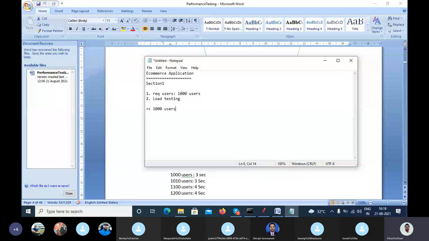I am not asking only about 1000. If your client is asking 100, then you have to check with 100, not more than 100. If the client is asking you for load testing, then it should be below or equal to 100, not above 100.